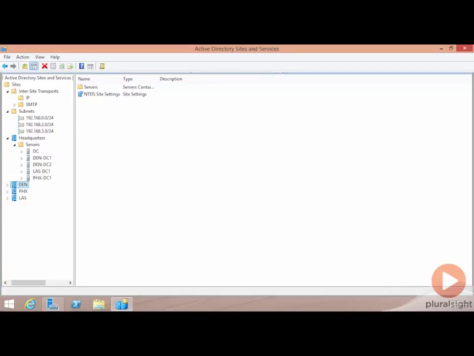Our next task is to actually connect these sites together. We've connected the site itself to the subnet, but we haven't actually connected the sites to each other. Now, by default, there actually is an intersite transport, an IP site link that is created, and all the sites exist in that site transport.